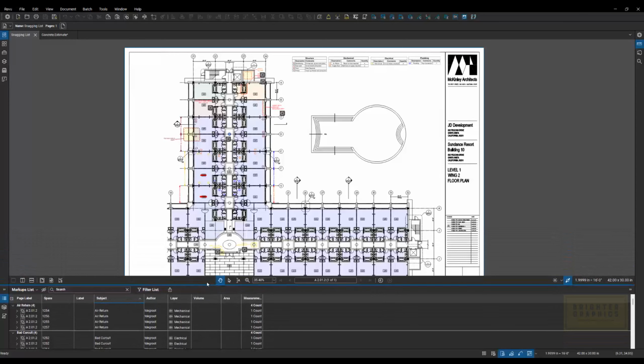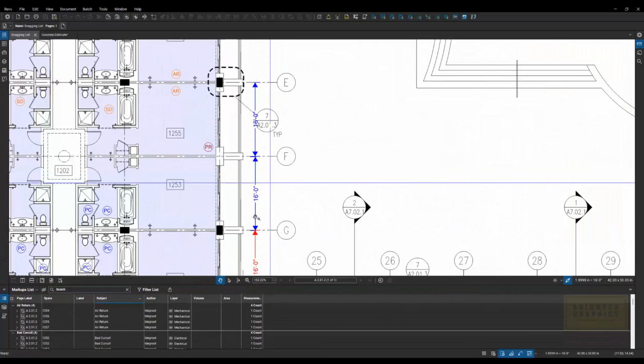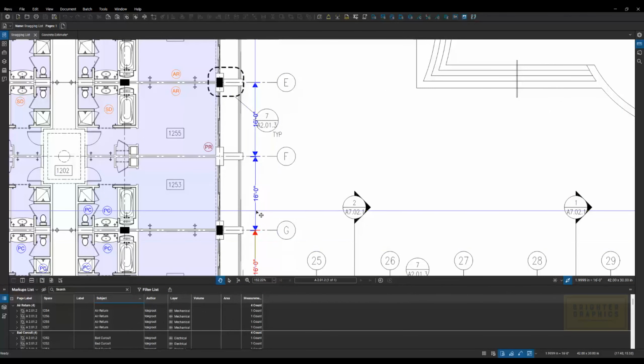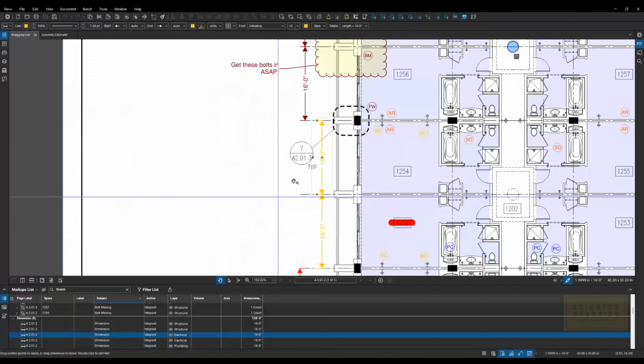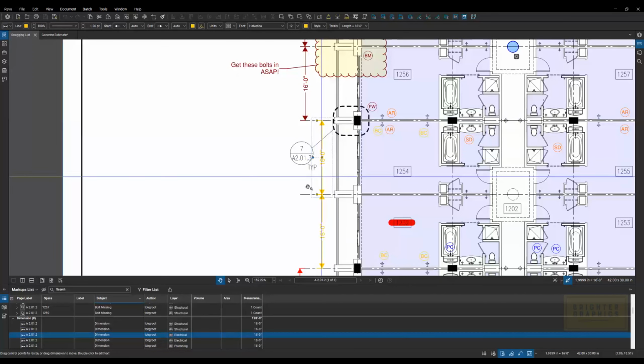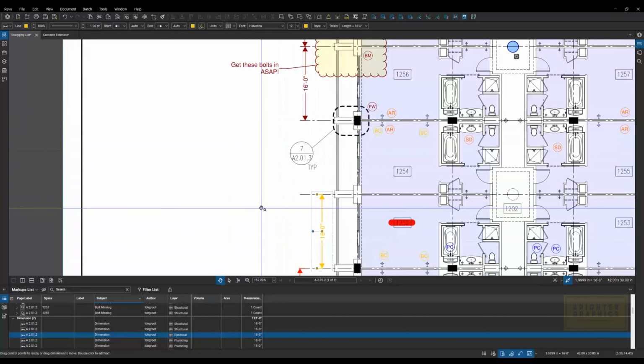There is a one-to-one relationship between all of your markups on your drawing and in the markups list as well. If I select a markup up here, it's going to highlight it down here in my markups list. If I select something in my markups list, it's going to select it in my drawing. If one of these exists, they both have to exist. If I delete one from my markups list down here, I just hit delete on my keyboard, it's going to delete that from the drawing as well. So just keep that in mind.